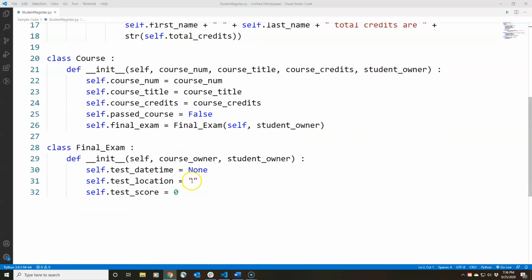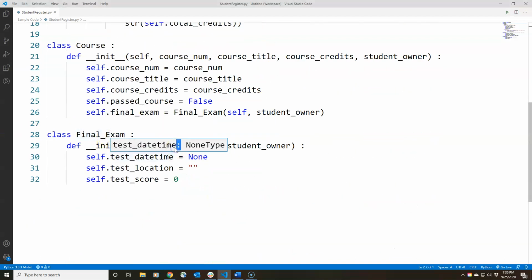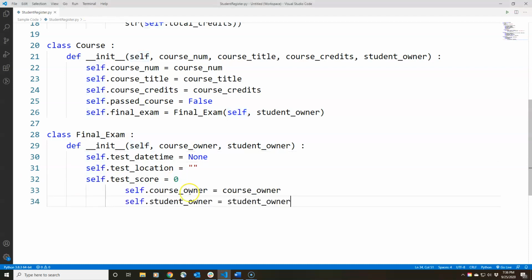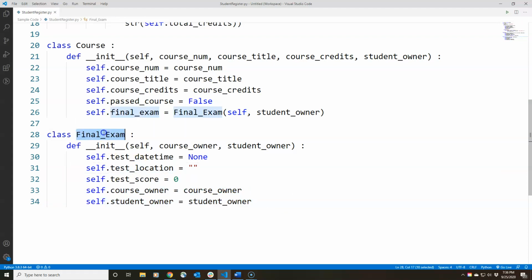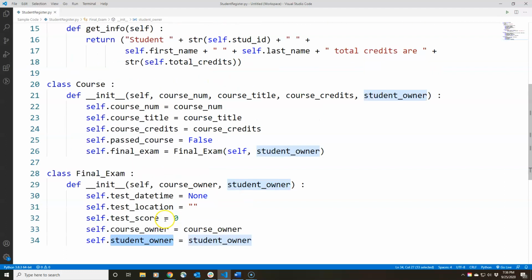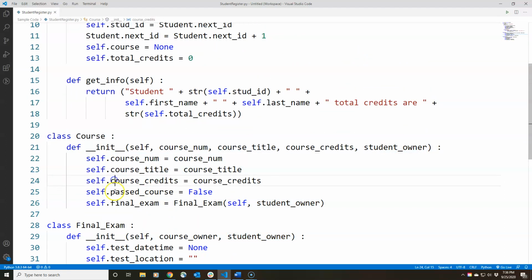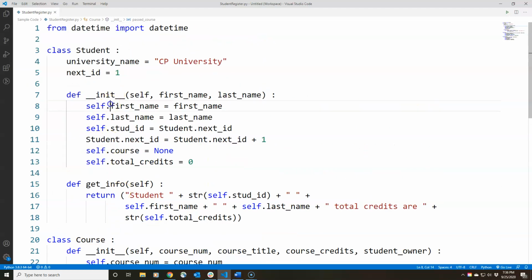Now, the last thing we want to do back in this final exam, remember we received the course owner and received the student owner. So let's go ahead and assign those two objects, the course object and the student object, as attributes to the final exam object. Now, when you create a final exam object, it actually has a reference to the course object and the student object, meaning you can now access any of those course attributes, you can access any of those student attributes, and you can access the student method if you wanted to.